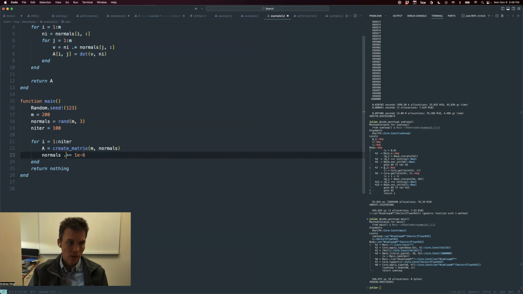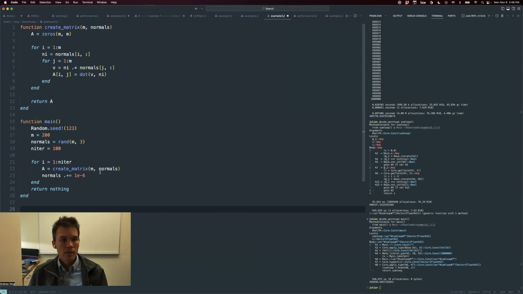And this has got to be a dot equals because this is a matrix, and this is a float, so I've got to broadcast that across. And I do that a bunch of times. 100 is small, but I didn't want to wait. So there it is, a very simplified version, but with some of the essence of the things that were there.